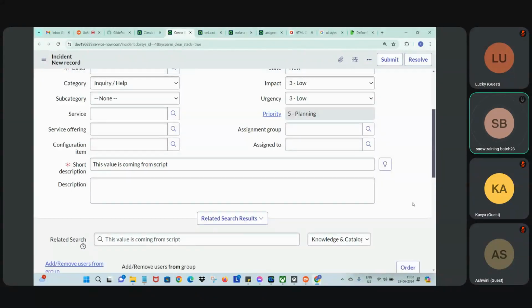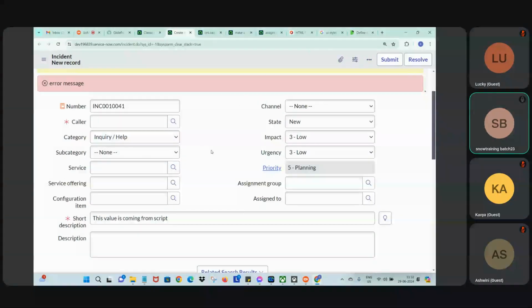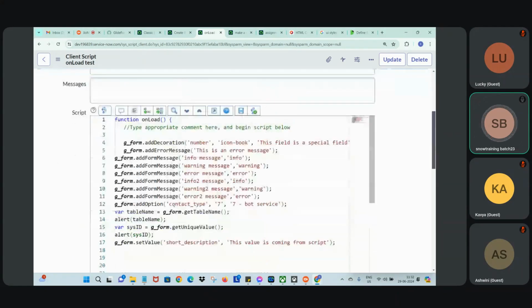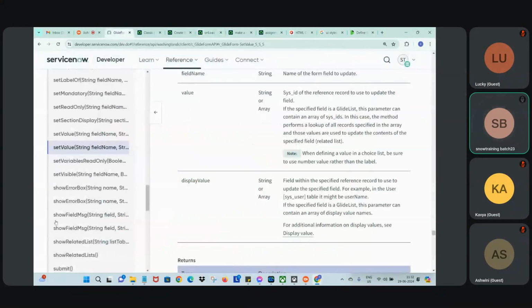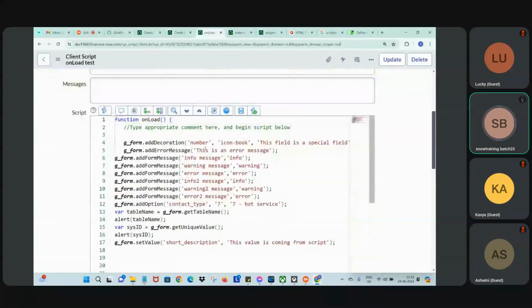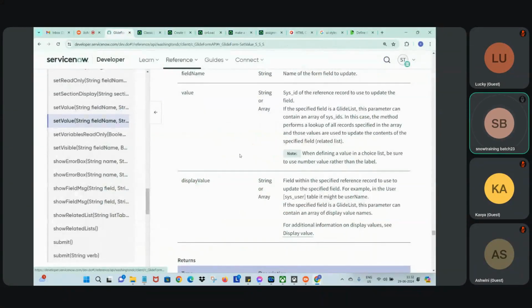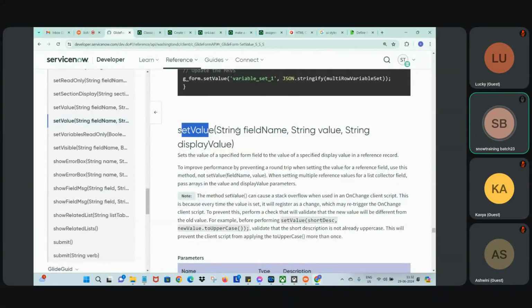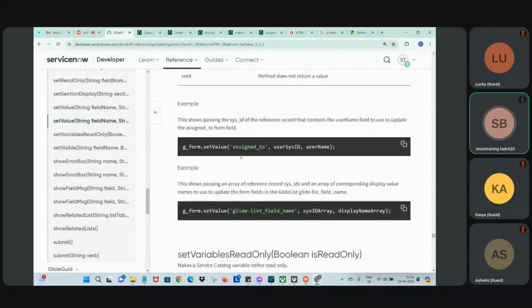These types of requirements you will get. The client will mention that at the time of form loading, they want these actions implemented. Then you simply write an onload client script. You will use whichever of these methods is suitable and write the code accordingly. If you don't know how to use set value, the documentation is already there. First you pass the field name string and then the field value. If you want to pass the display value string also, you can; otherwise you can ignore it. They're giving examples also. Now you understood how to use this GlideForm API using onload.